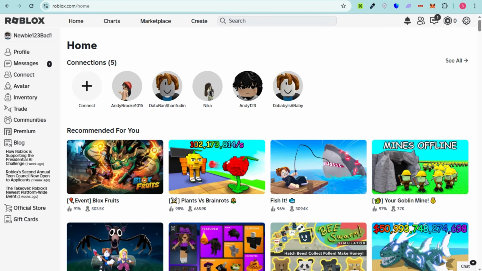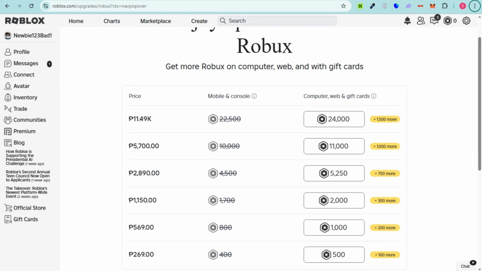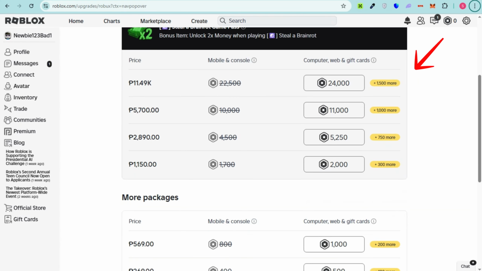So first things first, you have to open your Roblox and then tap on the Roblox icon here on the right side. As you can see, if you tap on this Buy Roblox, you will see the current currency that you're using. Now I'll be showing you two ways on how to change this one.